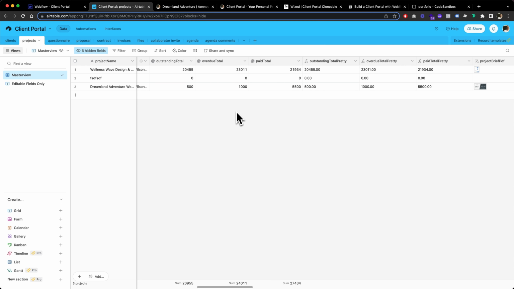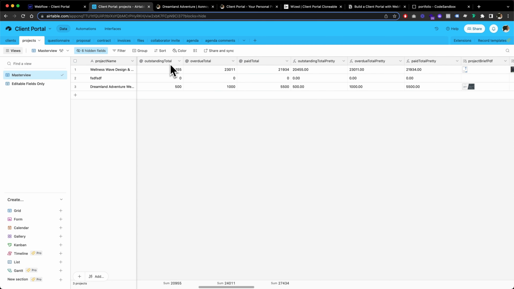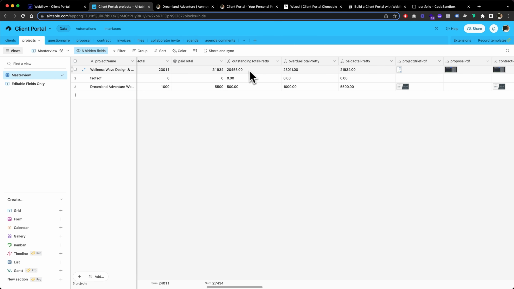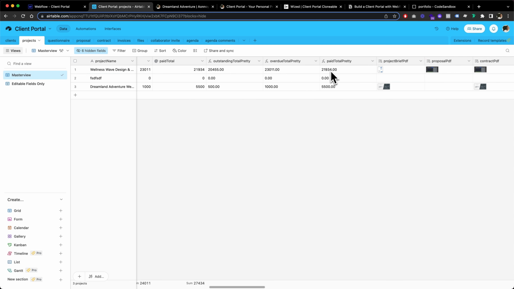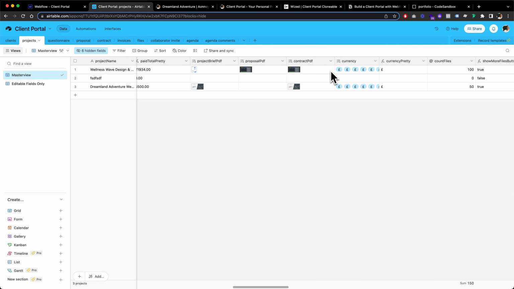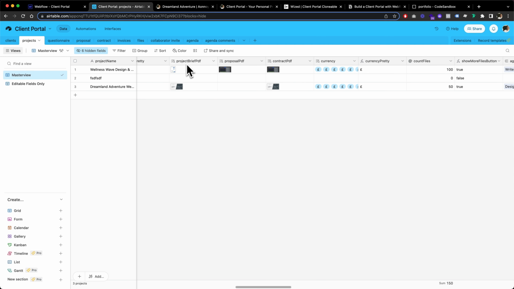Okay. Then moving on, we have the outstanding total, overview total, overdue total, paid total, outstanding total, pretty. So these are basically from invoices, which we'll be addressing in more detail in a later video. So we create the invoices on our invoices table, and then we tally those up in this table. Once we've tallied them up, we create a pretty version of these. But we don't add the currency here. We just make it prettier by adding .00, and that's pretty much it. So obviously we've covered project brief PDF, proposal PDF, and contract PDF.